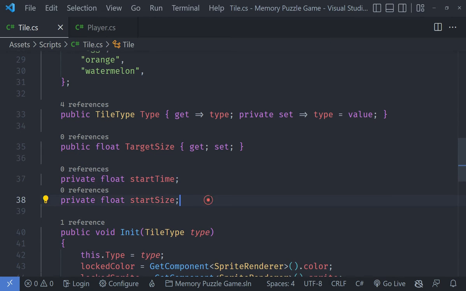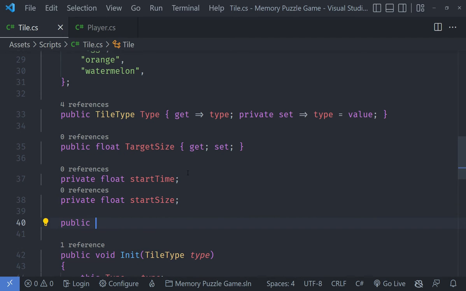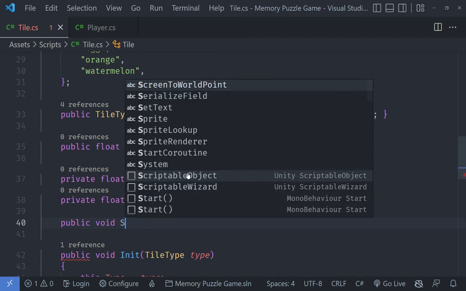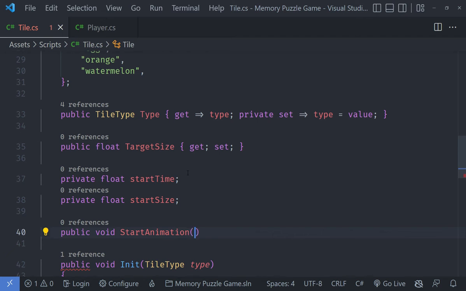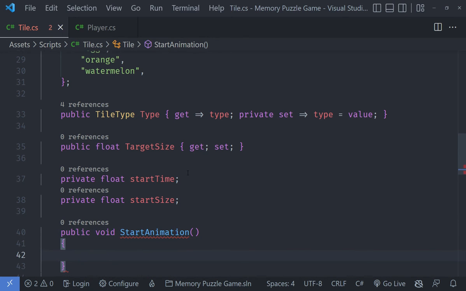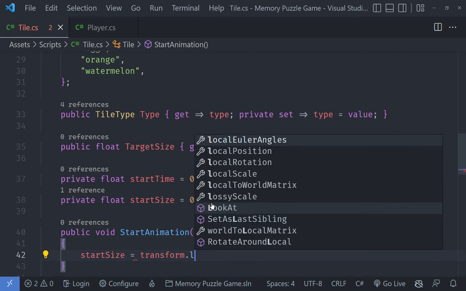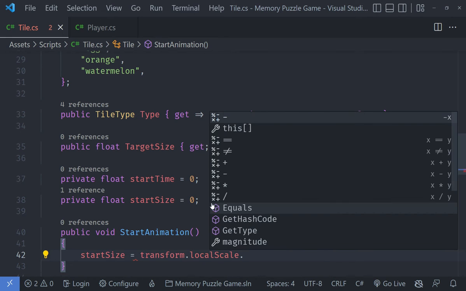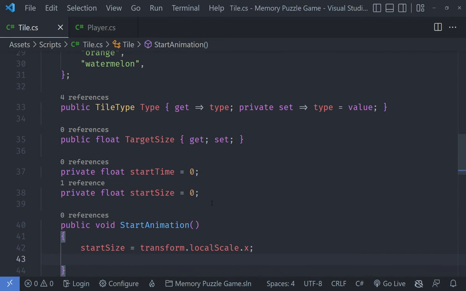Just normal floats. And I'm going to add a public void here called start animation, which is going to set the start size, which by default let's set to 0, and set the start time to be 0 as well. Now let's say the start size is equal to our transform.localScale.x, and we are going to say start time is equal to Time.time.